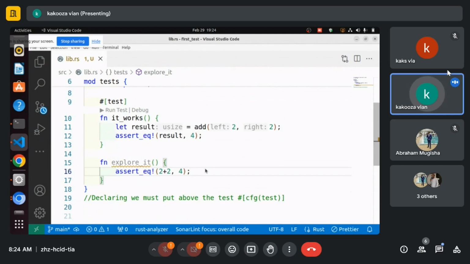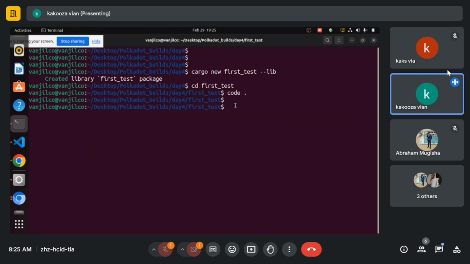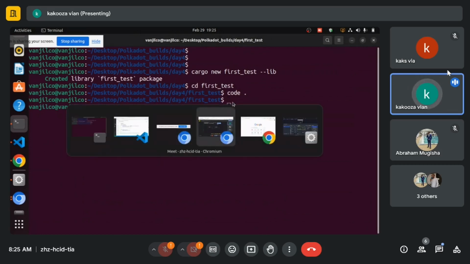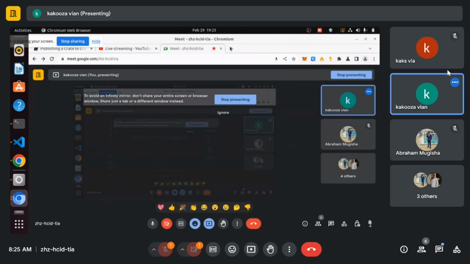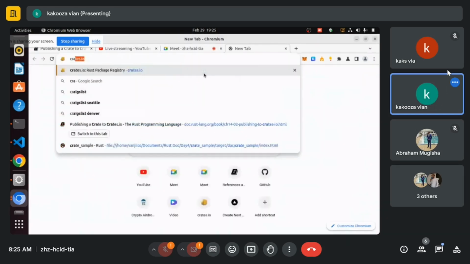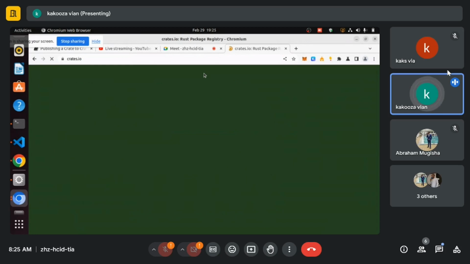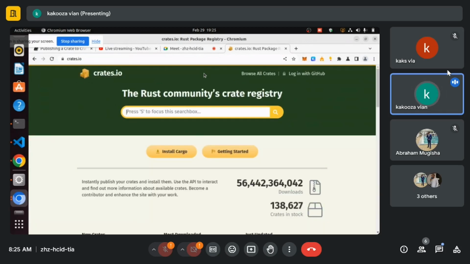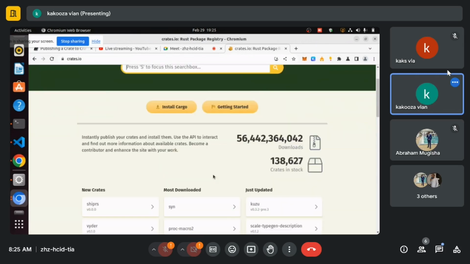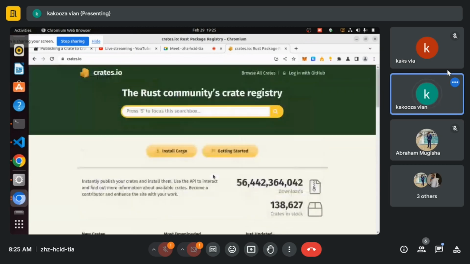One other thing we can look at is the depth into cargo crates. Now, when you go to crates.io, there are many crates that have been built to help you in case you're doing certain tasks. You may need just to use a crate instead of reinventing the wheel that has already been invented. So there are many crates.